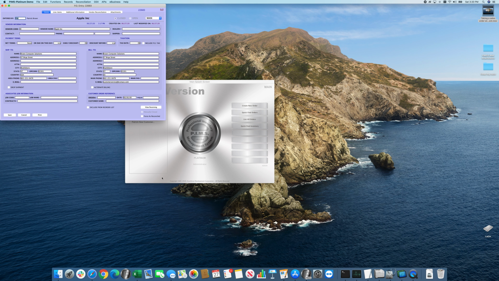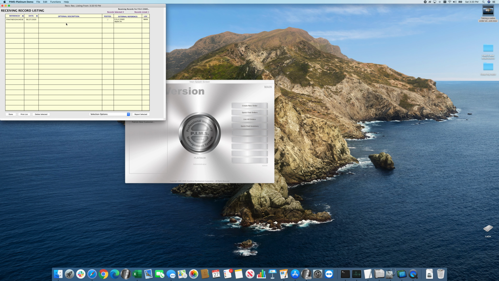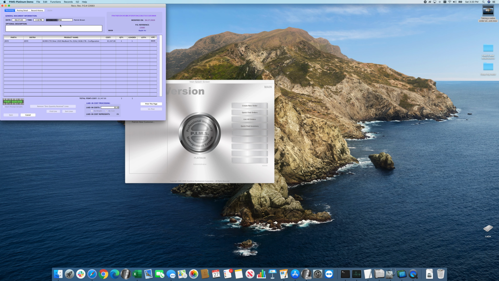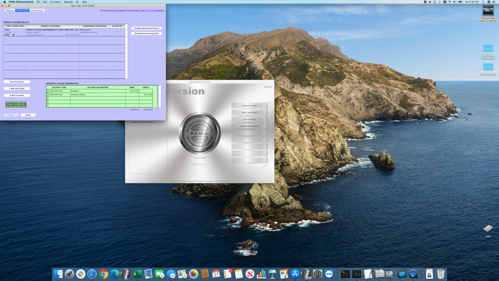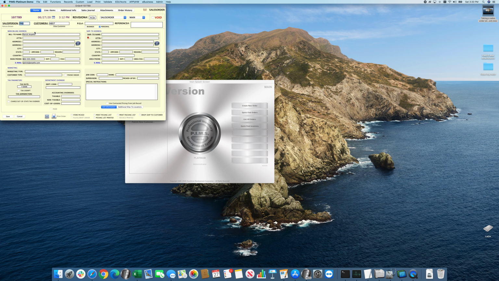So in this case, on my purchase order that I've already received, I can look at the receiving ticket, and you would see this during your receiving process. Under the posting detail, you can see where I've received this CTO MacBook Pro, and it actually shows the order that this goes to. If I double click on that, it's going to open the order right up for me.